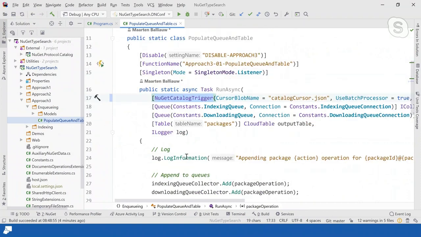I will get the data, and all my function does is add that package operation to those two queues that I want to have: the indexing queue and the downloading queue. Again, the catalog watcher will only be one function instance running, but I still want to be able to fan out all the work that we have. So that's why this function is basically passing stuff along from the catalog trigger into a queue. And based on that queue, we can, of course, fan out and have multiple functions listen to whatever package operations are added. Now let's look at this NuGet catalog trigger.